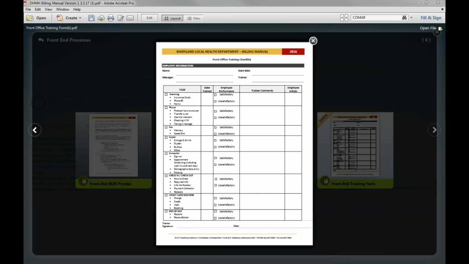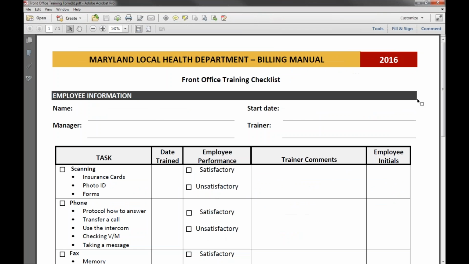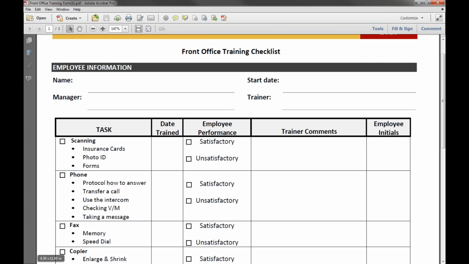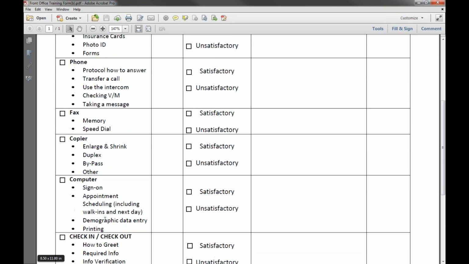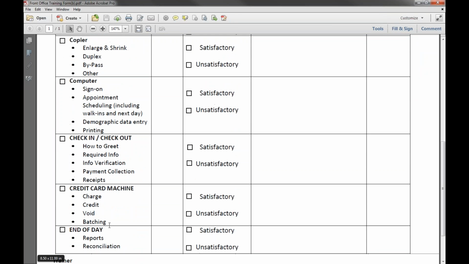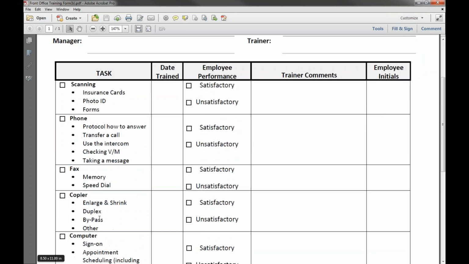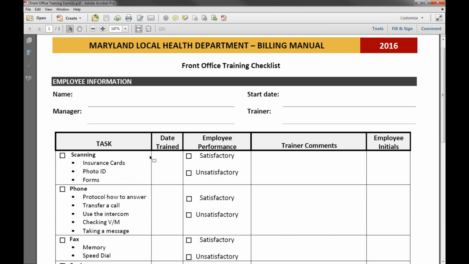This here is a front office training checklist. Mentioned that there are several tools in this presentation that can be used to train your front end staff. This is one of them. We've listed out the different tasks that need to be completed at the front end: scanning, the phones, fax, copier, computers, check-in, check-out, credit card machine, and what needs to be done at the end of the day. This can be used to really evaluate each of the folks at the front desk that are collecting insurance information.